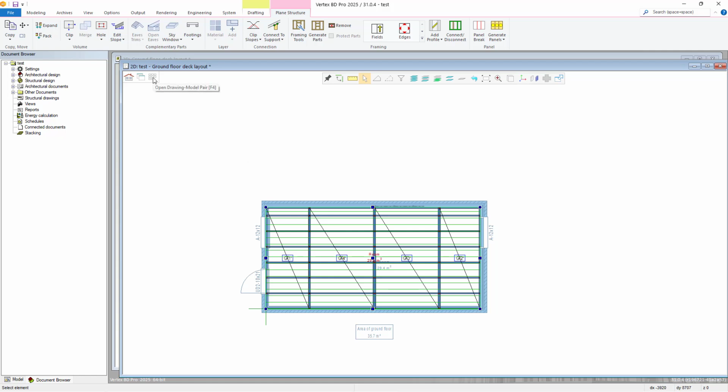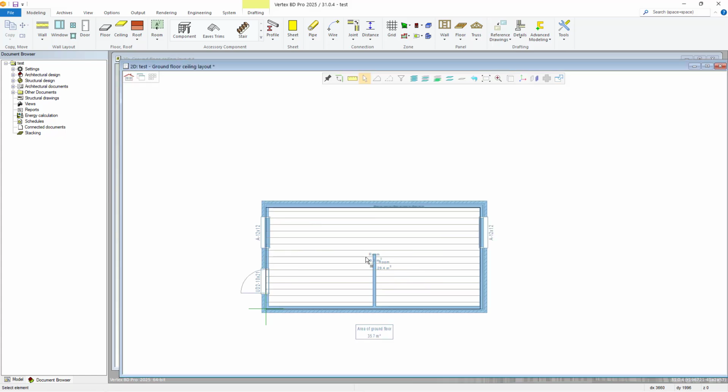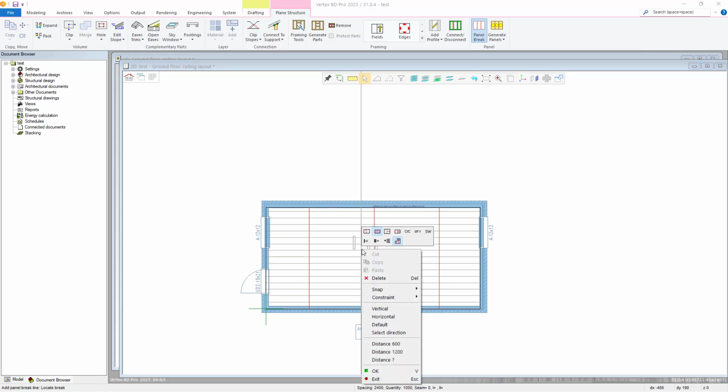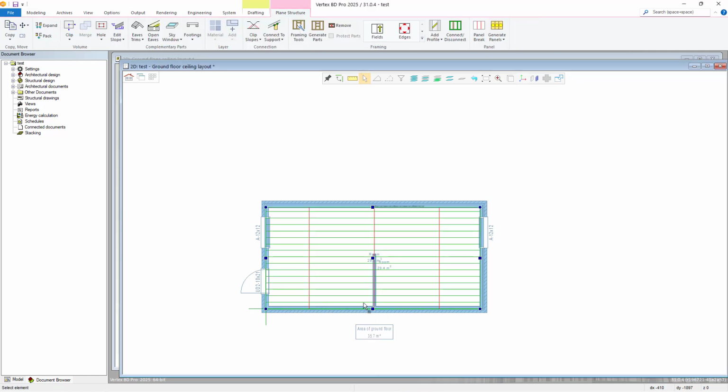Let's repeat that for our ceiling. Press F4 to bring up the drawing model pairs and load the ground floor ceiling modeling pair. Select the ceiling, then right-click to bring up the contextual menu and choose Panel Break. The cursor will change, denoting the start point of the breaks. Let's choose the midpoint of our internal wall, and red panel break lines will be added to the ceiling plan. Right-click and then exit out of the command.